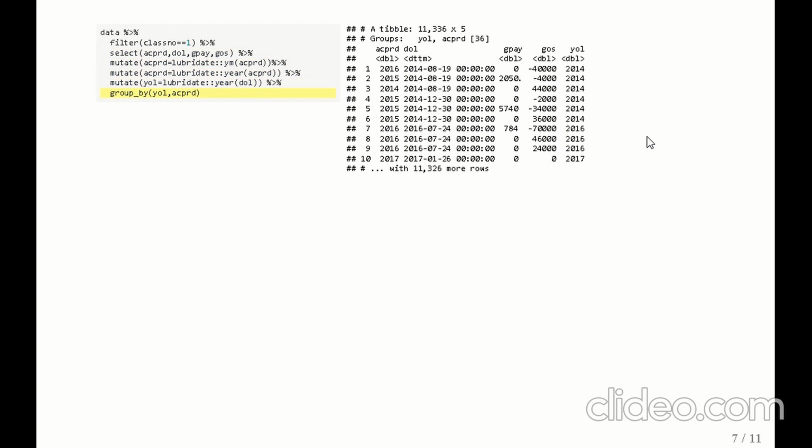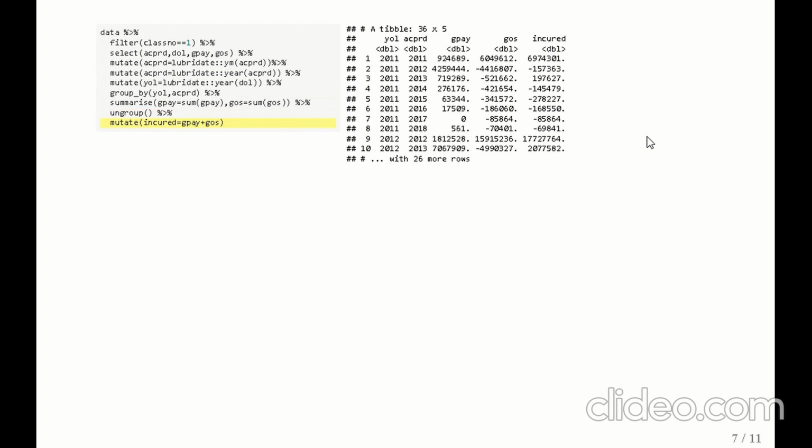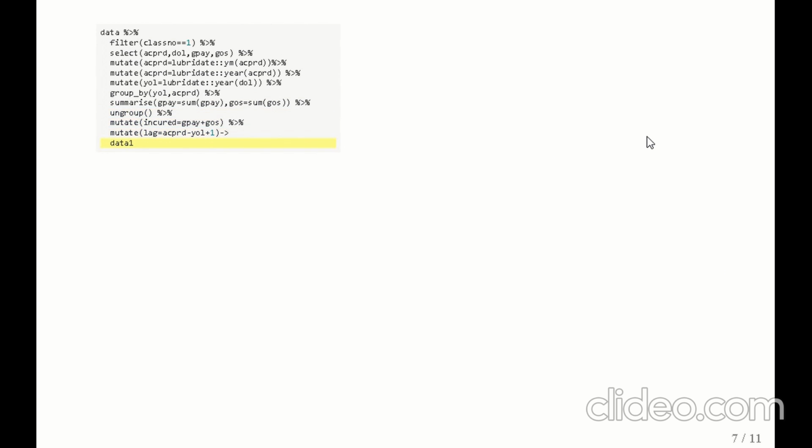Create a new column, incurred, by adding gross payment and gross outstanding. Then we will create a lag. Now our data is in the required format. Let's store it in data 1.